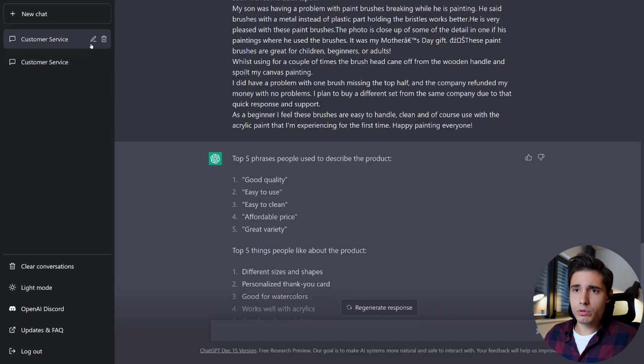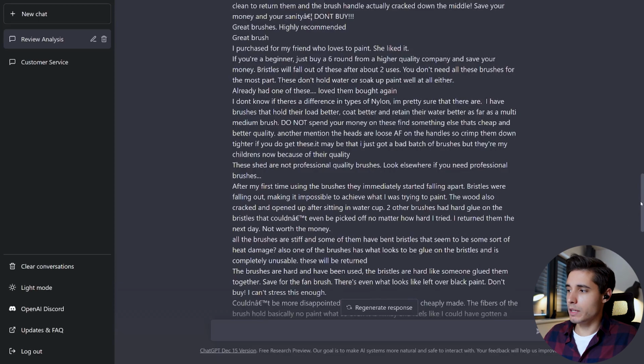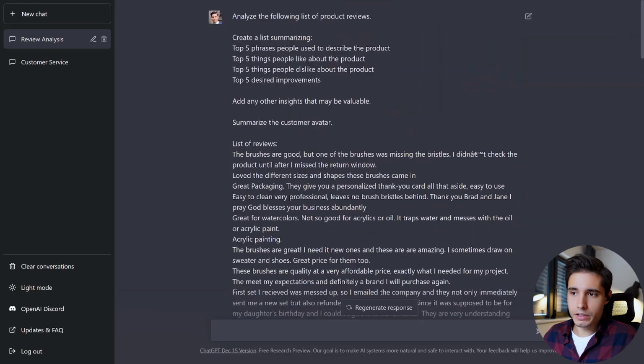And once again, we can do the exact same thing. We can include review analysis here. And every time in the future, when we want to analyze list of reviews, we will simply adjust the prompt and we will replace the list of reviews with reviews from a different product or a different listing, right?